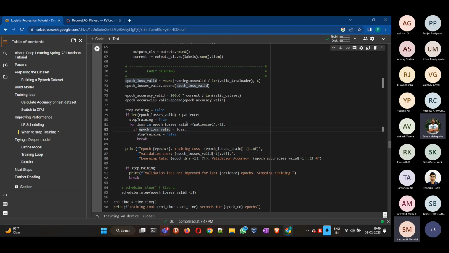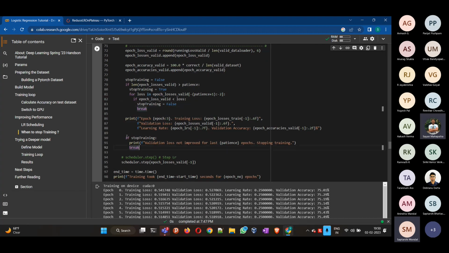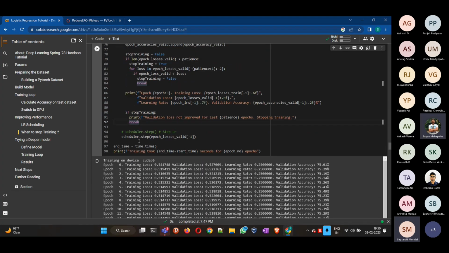So this is one way of how I have implemented it. If my loss is less than any one of the losses in the last 10 epochs, that means I should continue training, and I will set stop training to false. But if it isn't, then stop training will be true, and that means I should really stop it. And yeah, that's what's going to happen over here.